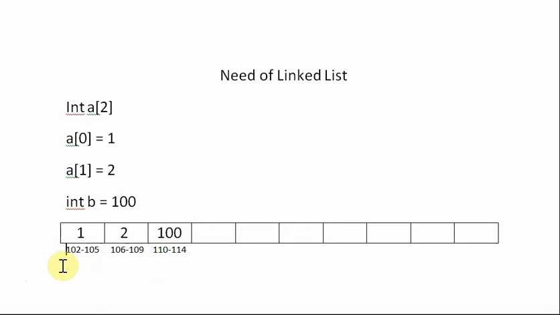Okay, so now suppose we want to extend the size of our array. First we think that I only need 2 elements, but then I think no, only 2 elements are not sufficient for me, I need 3 elements. So now what will I do? Because I have already fixed the size of the array to 2, I cannot extend it now.